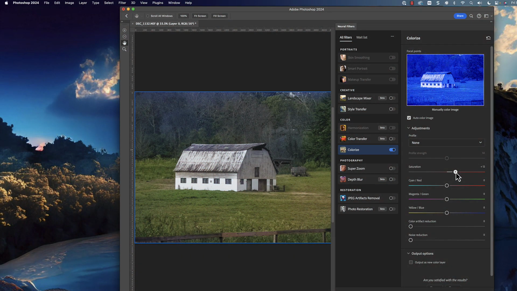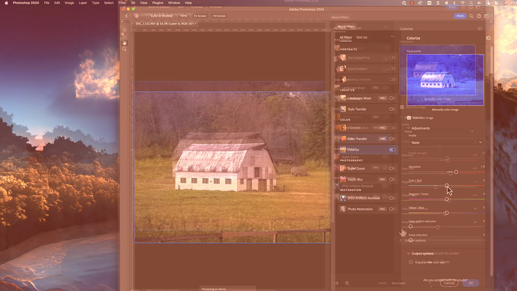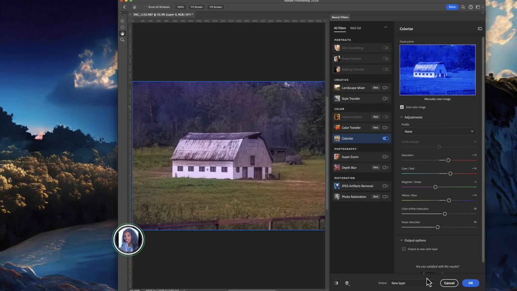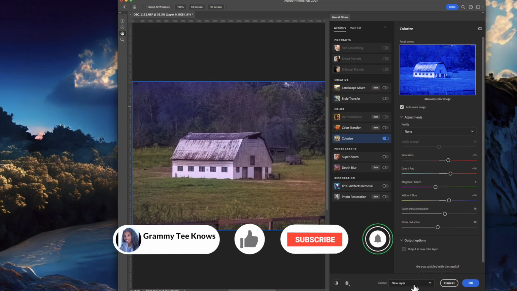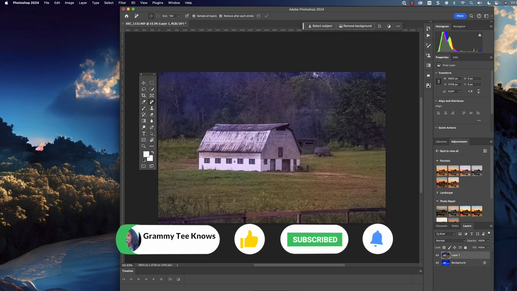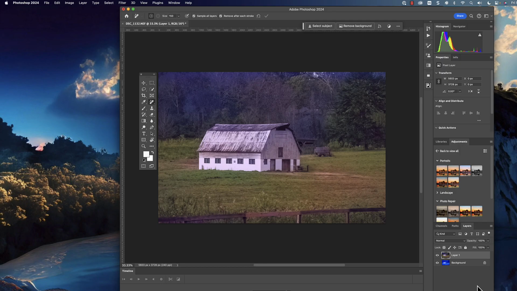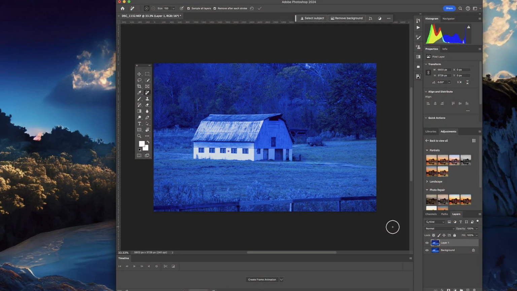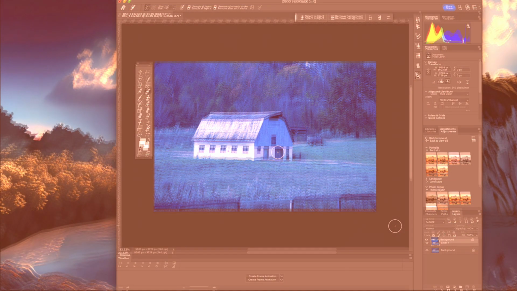If you're not happy with the auto adjustment, you can always come to the sliders down here and make your own adjustments. Then come down here to Output Options, make sure you're on New Layer, and then just click OK. And here are your results from the Neural Filters Colorize option. Let's look at another option.